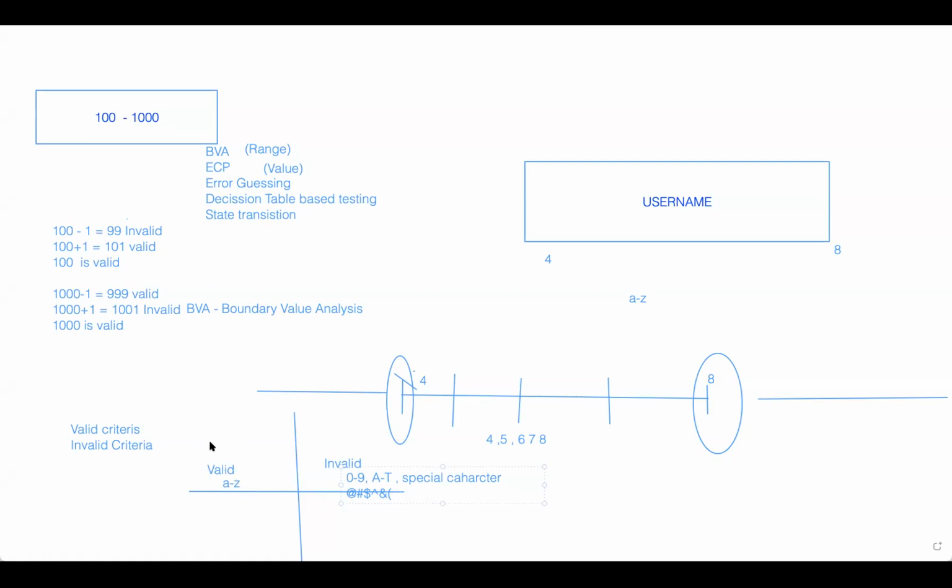But here I am giving an example where the valid case is required. My requirement is that the valid case is lowercase a to z. In the invalid case, all these will come as invalid.